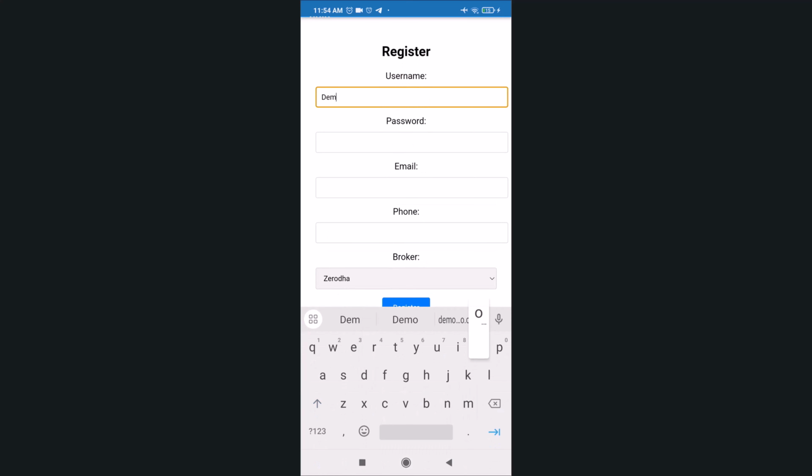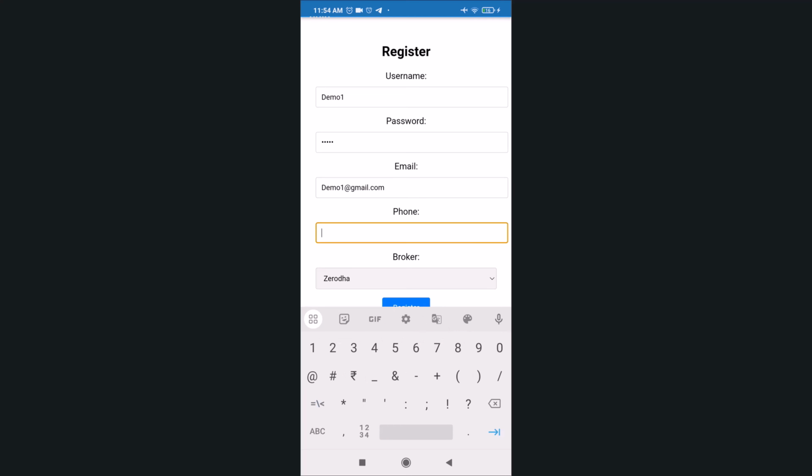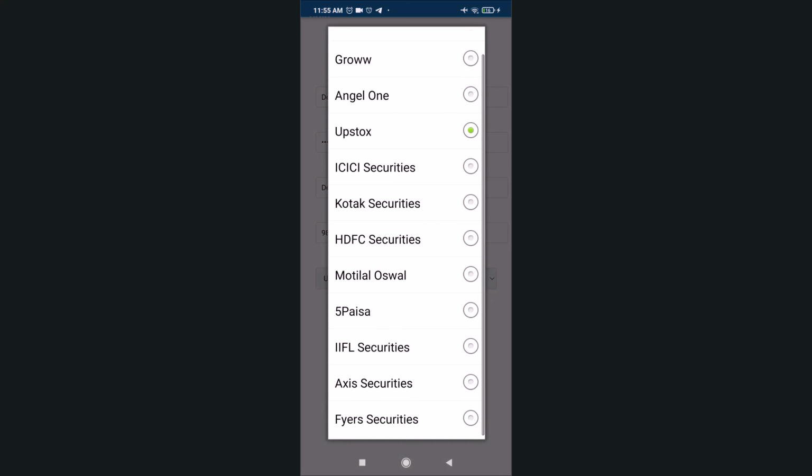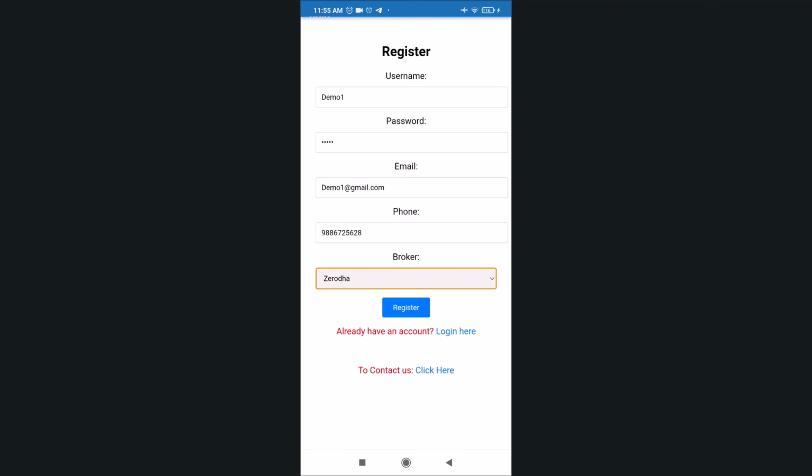Enter username, password, email ID and your phone number. Select your broker. I am choosing Zerodha Broker and click on Register. You can choose your broker and app will set to your broker.